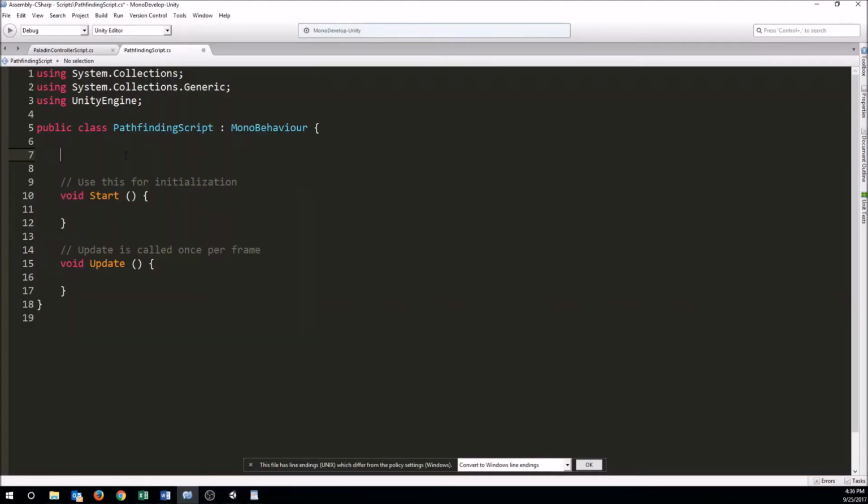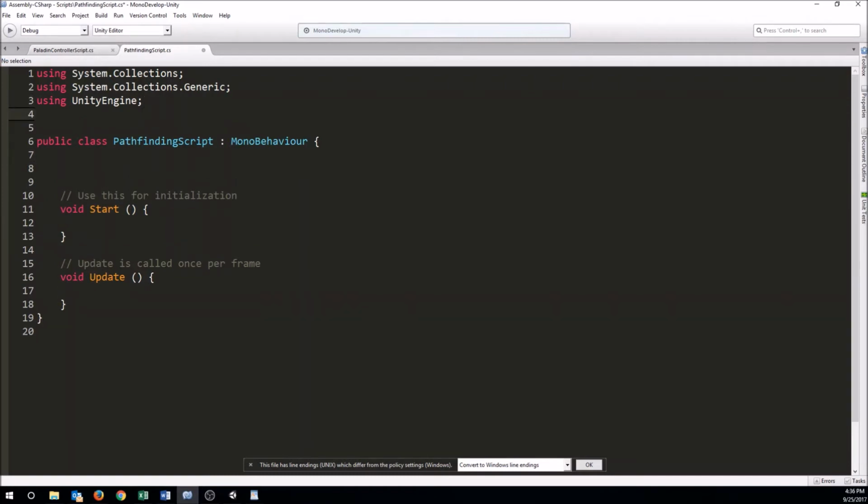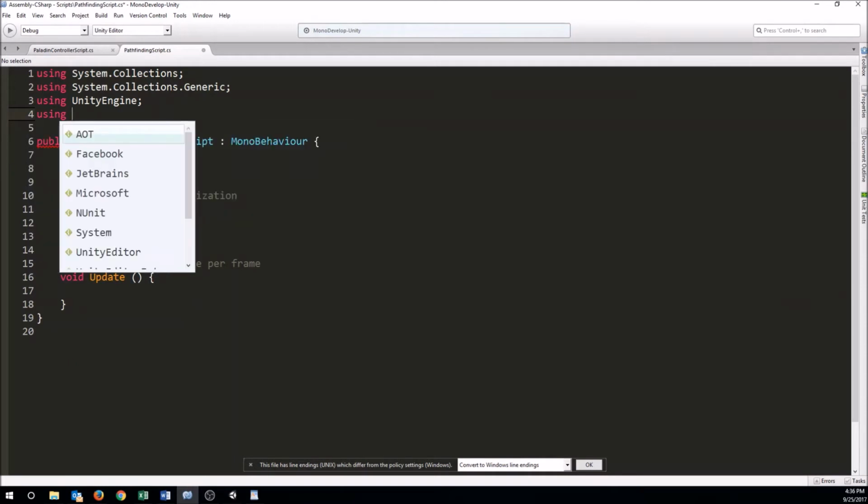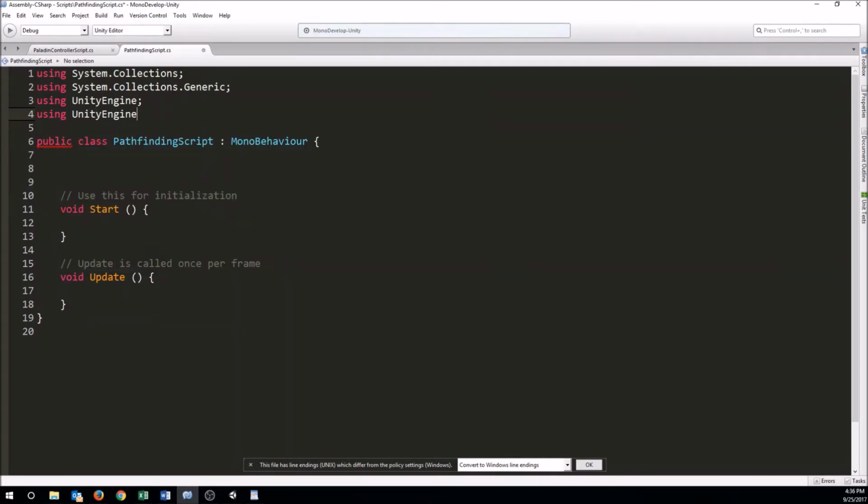Here's our pathfinding script open in Mono Develop. First thing we need to do up here is add another using. Anytime we're going to use the pathfinding system, we need to say using UnityEngine.ai. That gets us access to the pathfinding commands.